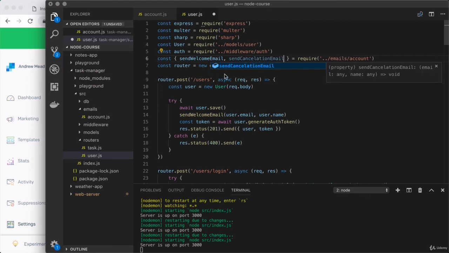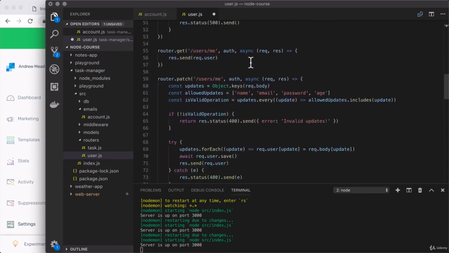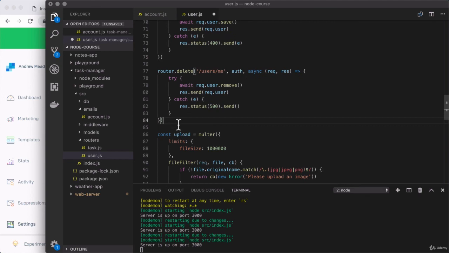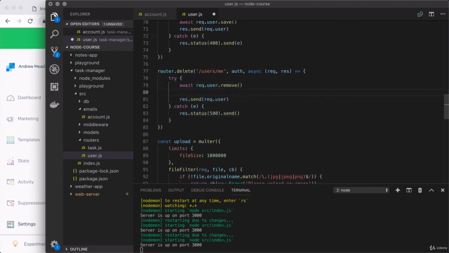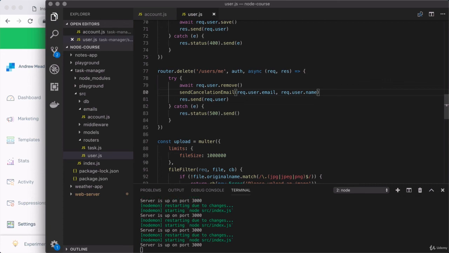Perfect. Last up, we have to call this function at the correct point in the code. Down below, we have our router.delete call where user profiles are removed. Just after the user is removed, I'll call sendCancellationEmail. I'm going to pass in the email. That is request.user.email, and I'll pass in the name as well, request.user.name. Now we can go ahead and save user.js, making sure all of our edited files are saved.